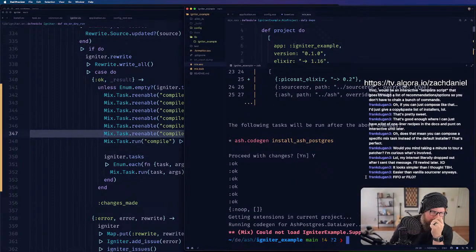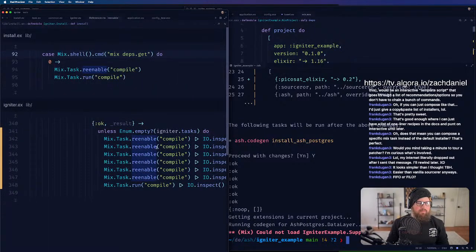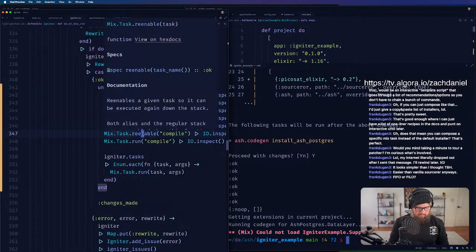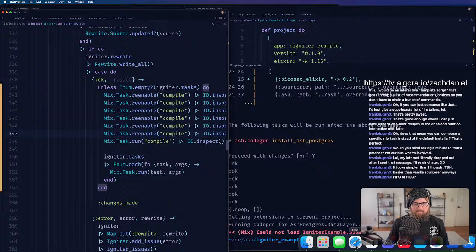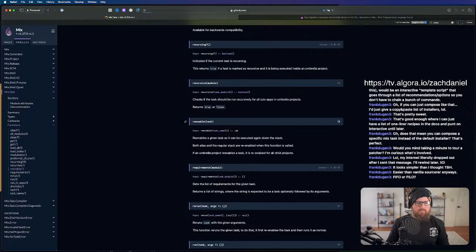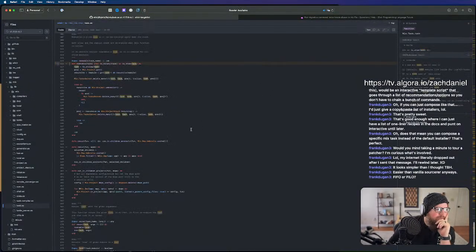Yeah, so maybe you can't re-enable the compile step. Maybe that's like a, you know what? Hold on. Let's find out. No, they wouldn't do that, right? Surely they wouldn't do that. Okay, let's look at the source code. So delete many. Mix.tasks server.